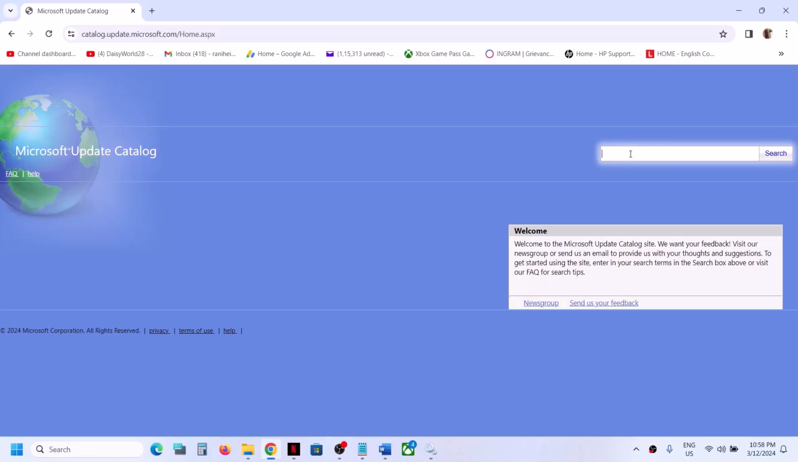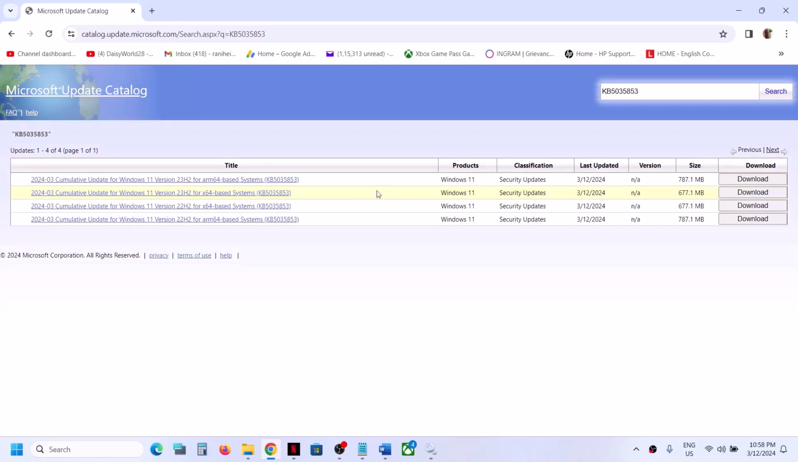Now write down the name of the update, that is KB5035853. Click on search and then install the correct update. Now over here I have x64 based system. I have version 23H2 Windows 11. So this is the right one for me. You can check it out.